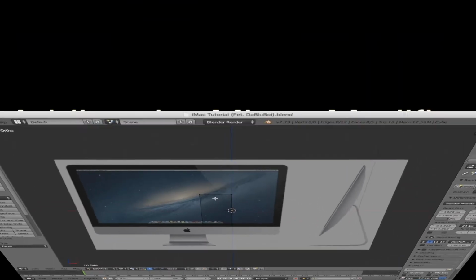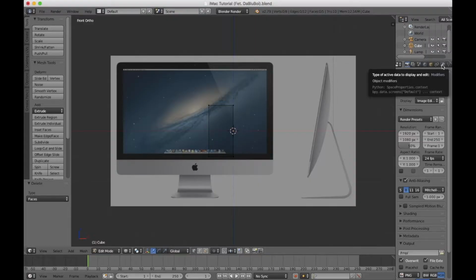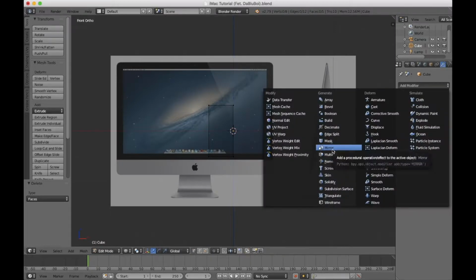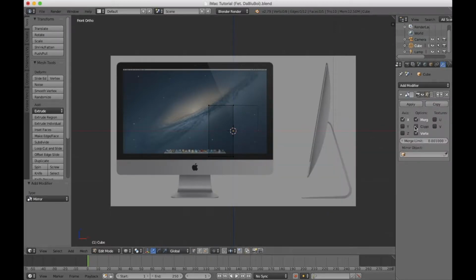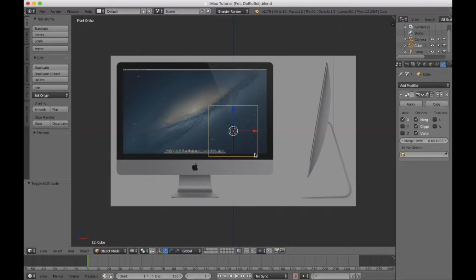How to add the mirror modifier. Click on Modifier and select Mirror and check the clipping box. Press Shift Space to leave Edit mode and return to Object mode.